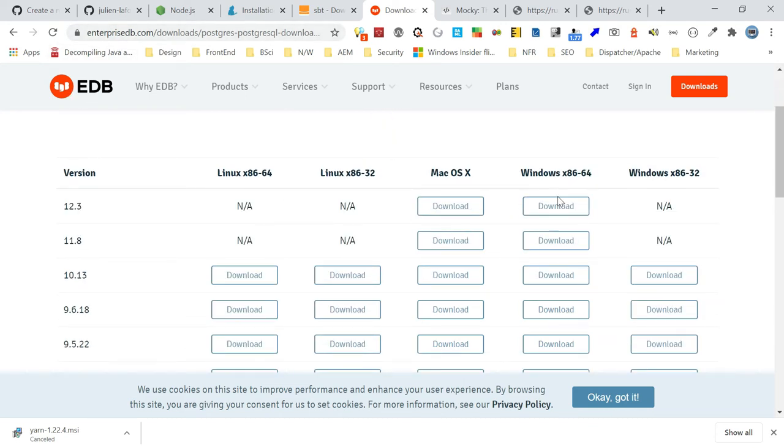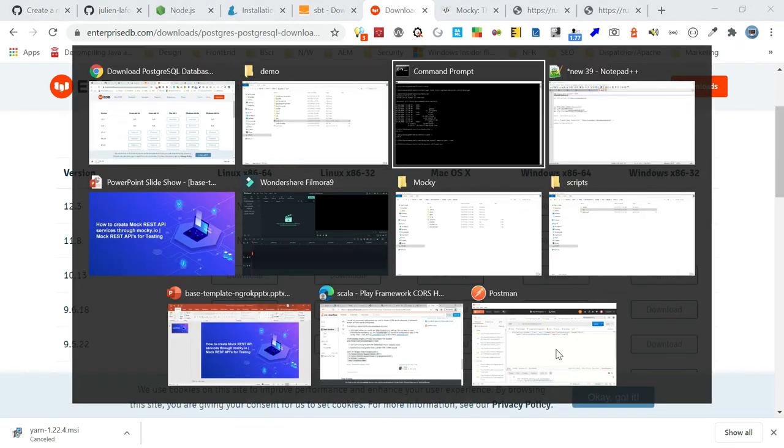Then what is the version? For me, on Windows, I downloaded this version and installed it. Now, once all the initial setup is completed, we need to create a database with the name Mocky. But before that, let me show you the application.